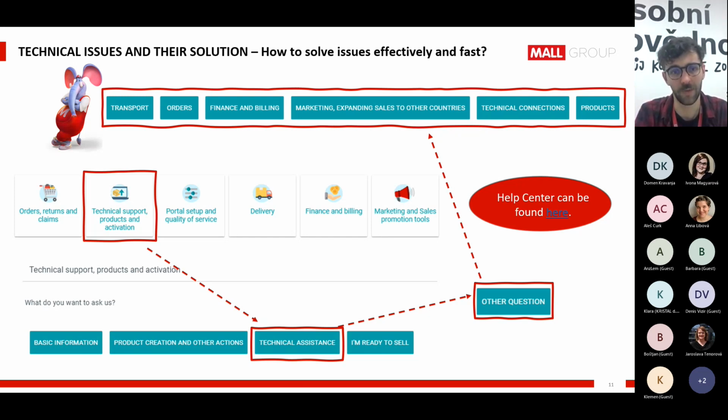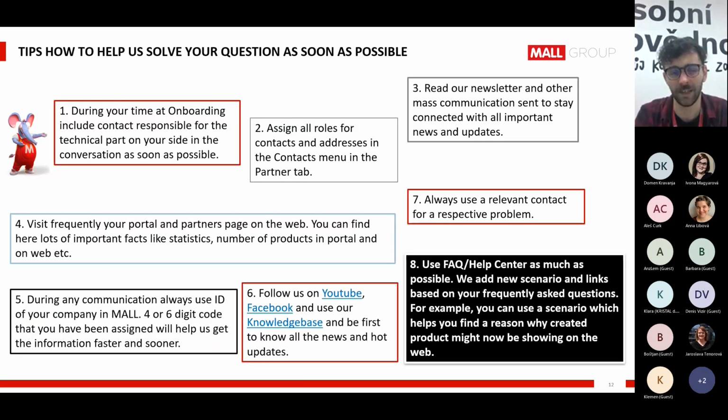What can I tell you what we are working on right now, and it might help even more in this technical assistance option. We also want to create for you an option to specifically let us know about a technical problem and not only a question that you have, and hopefully this will be done by the end of the year. Let's go to next slide, and here we have a couple of tips how to help us solve your question as soon as possible.